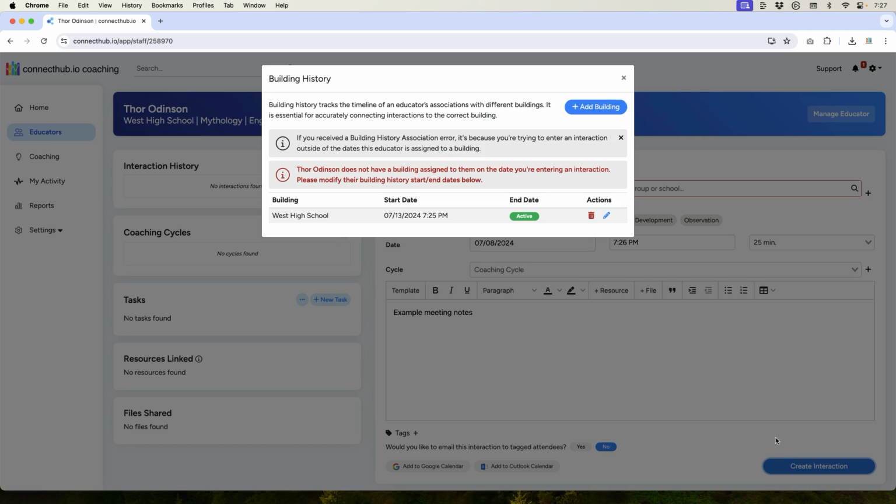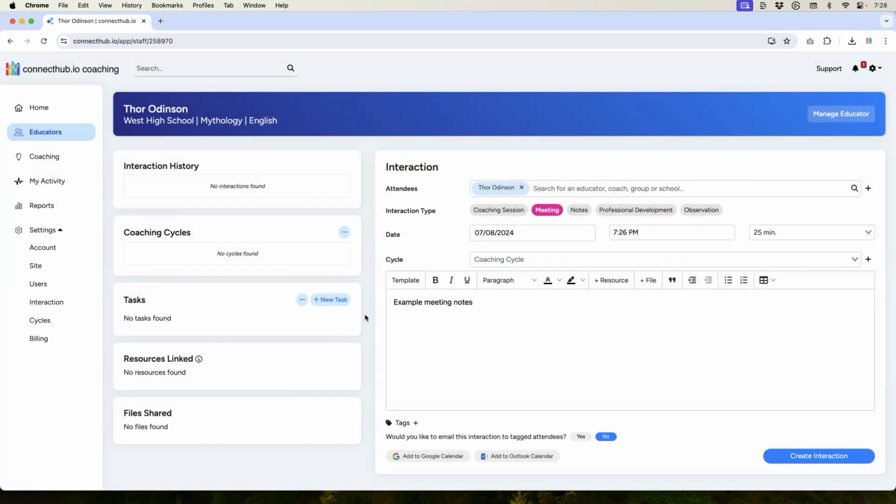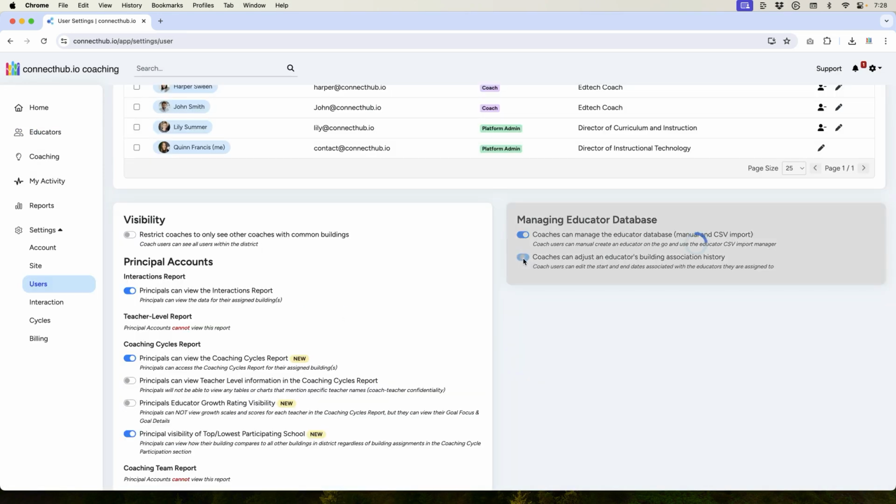Now, these dates can be managed from the educator's profile, and by default, platform admin are the only ones who can edit these dates. They can click edit, change the start date to Monday, and click Save. The platform admin can give access to coach users to manage these dates by going to Settings, users and turning on this setting.